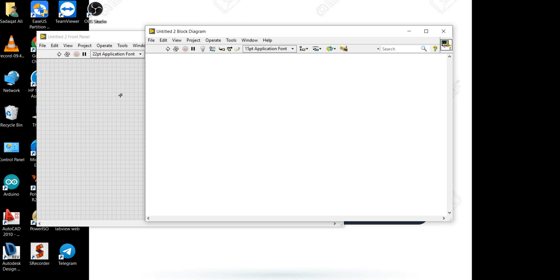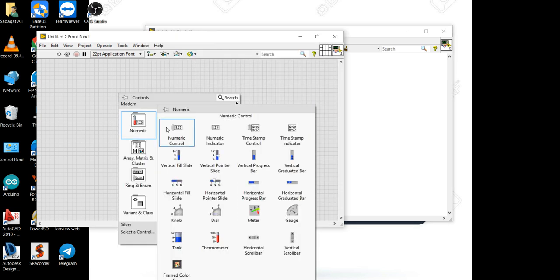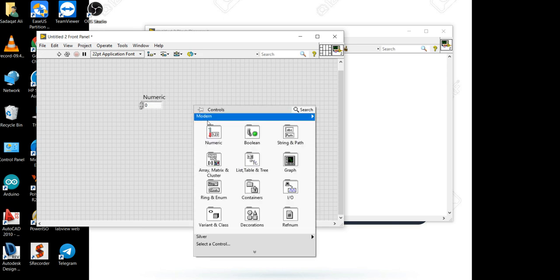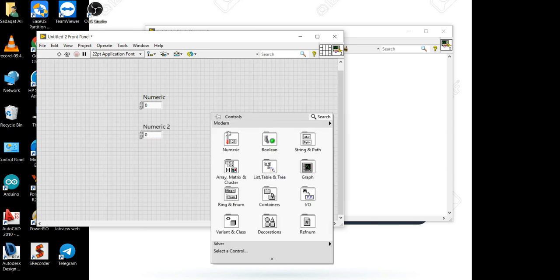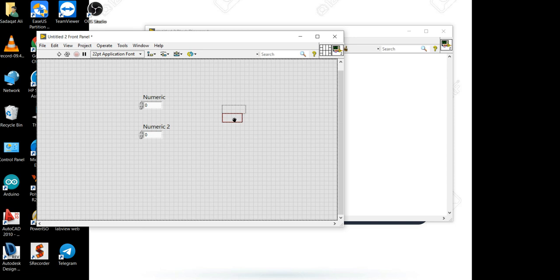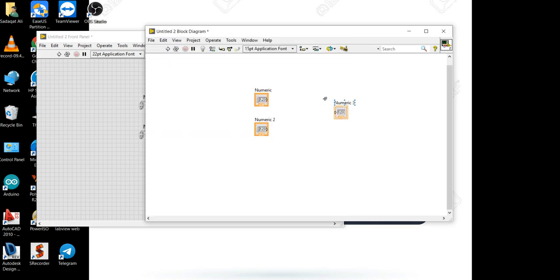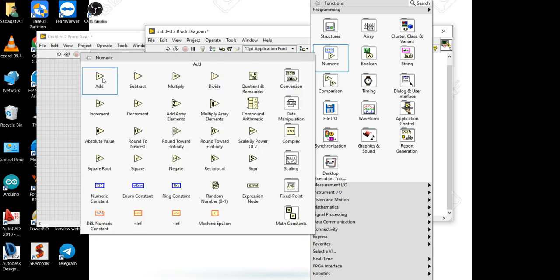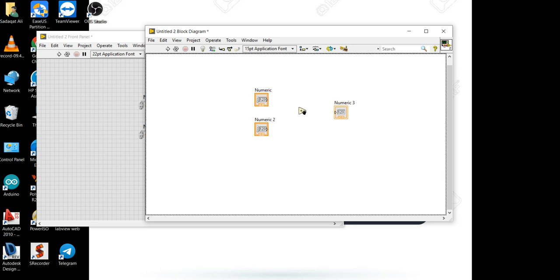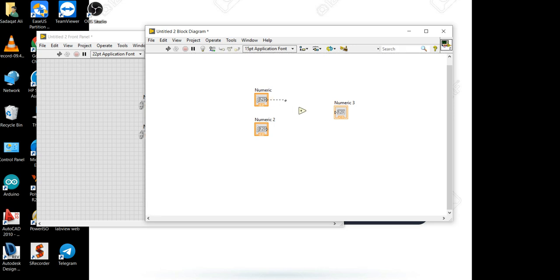What I did yesterday, I created two numeric controls. Right click on the front panel and select numeric control, and I created one numeric indicator. After doing so, I right click on the block diagram, and in the numeric tab I select the add function, and then I simply connect the inputs of this add function and one output.